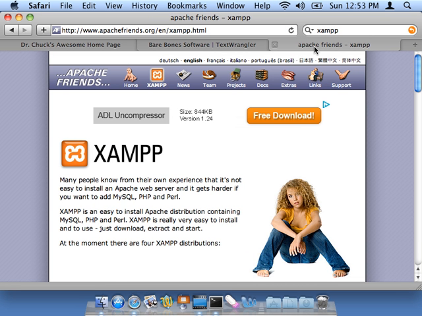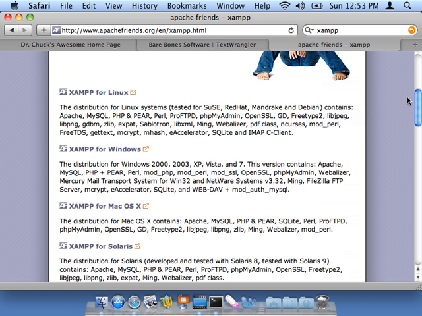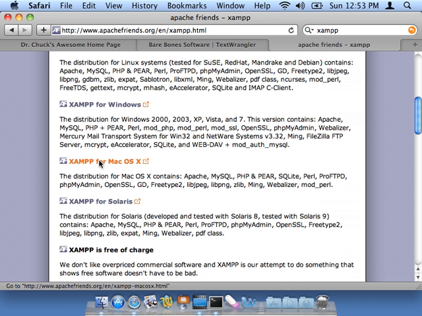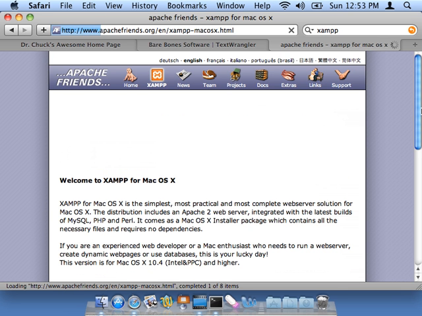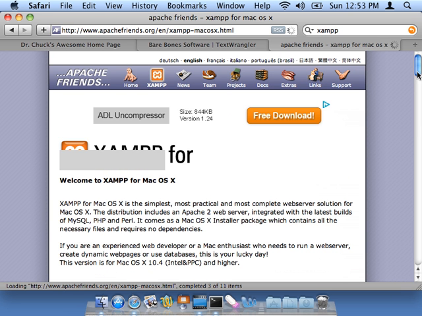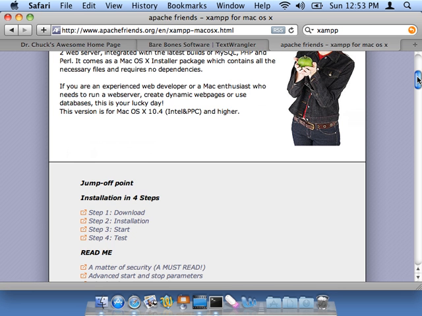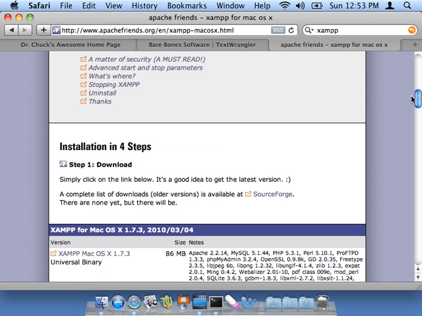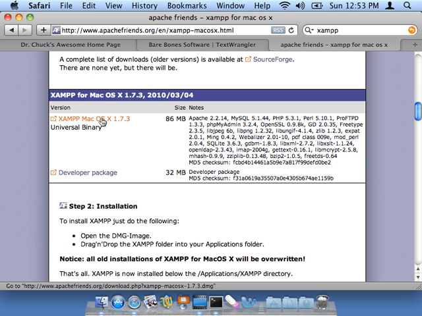XAMPP is free software that bundles MySQL and Apache web server and a whole bunch of other things together. So let's go ahead and download XAMPP for macOS. This is a pretty big file, so we'll use the magic of television to save some time here. We'll go down to the Macintosh OS download, take this one here, and I'll click on it.